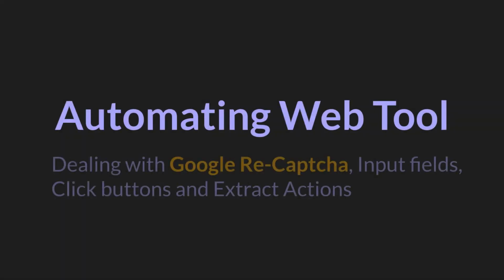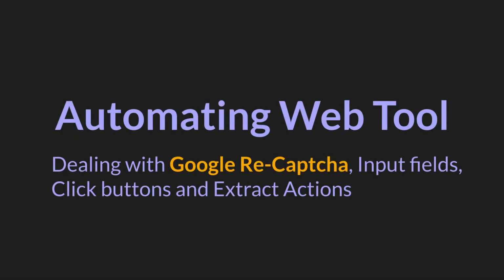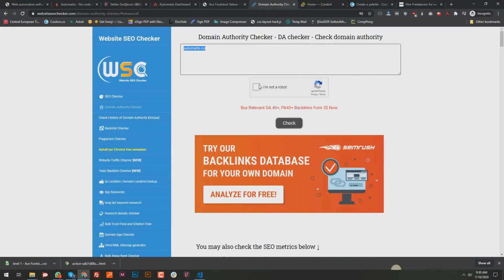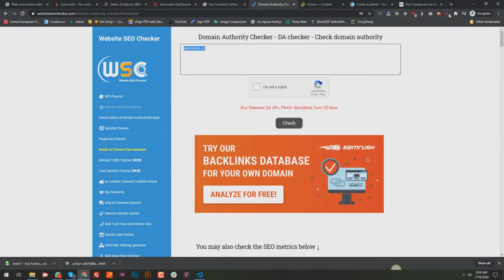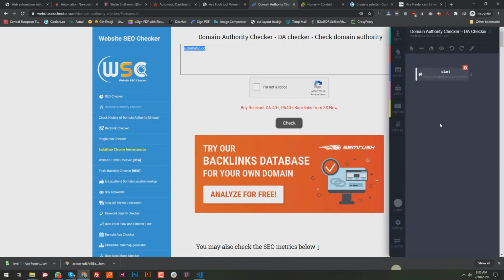I want to come here, input my domain name URL into this input field, solve the reCAPTCHA, click the check button, and then get, extract the data from the table. So let's do it. Let's deal with this complex scenario.